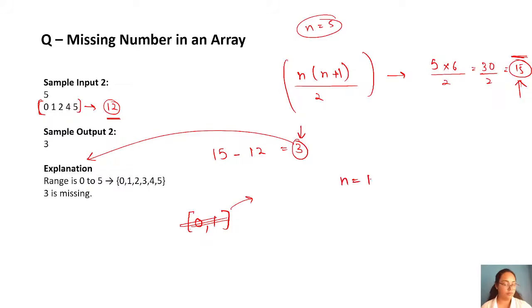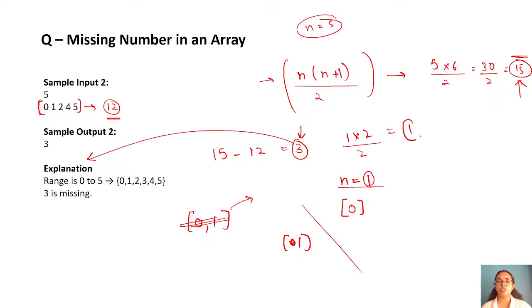N is given as 1, and the list can have either the value 0 or the value 1, right? These are the only two possible cases for n equals 1. So you are again going to get the expected sum. Expected sum is n into n plus 1 upon 2. n is 1, so 1 into 2 upon 2, which is going to return you 1.